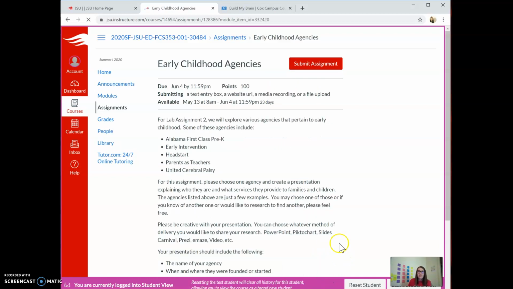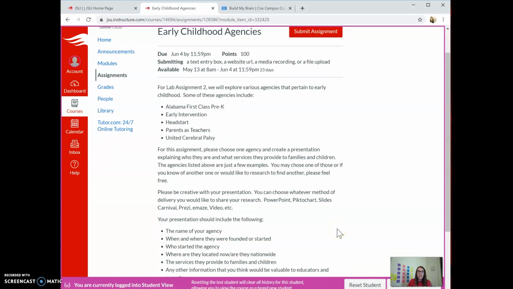All right. The next assignment is early childhood agencies. It tells you the due date, the points, and this is what I'd like for you to do. That should say lab assignment 3. I need to fix that. There are agencies that pertain just to early childhood, sorry. And here are some listed.